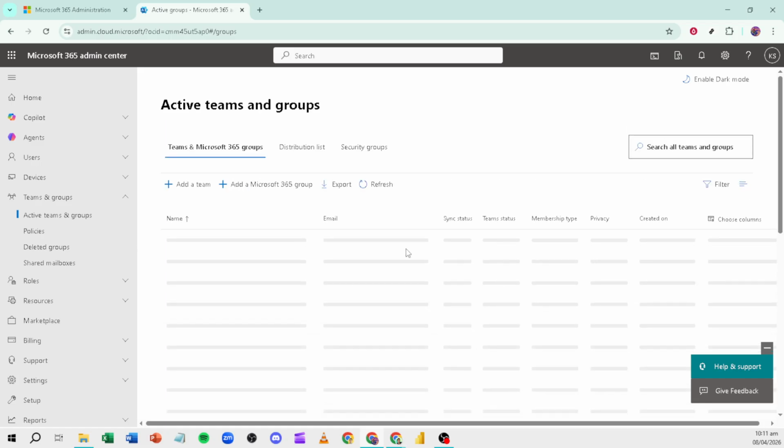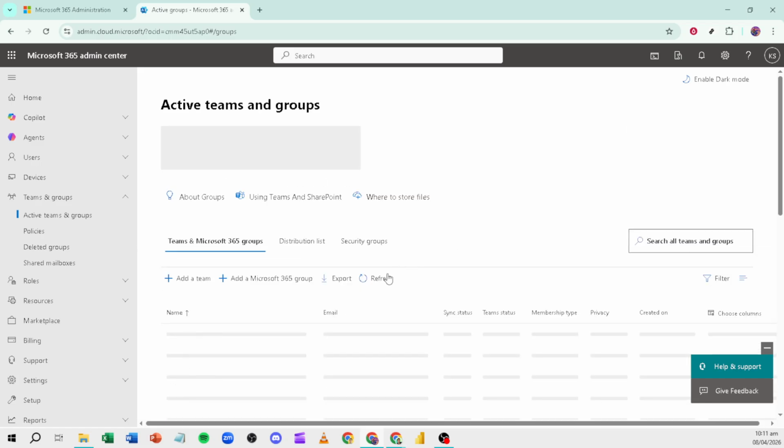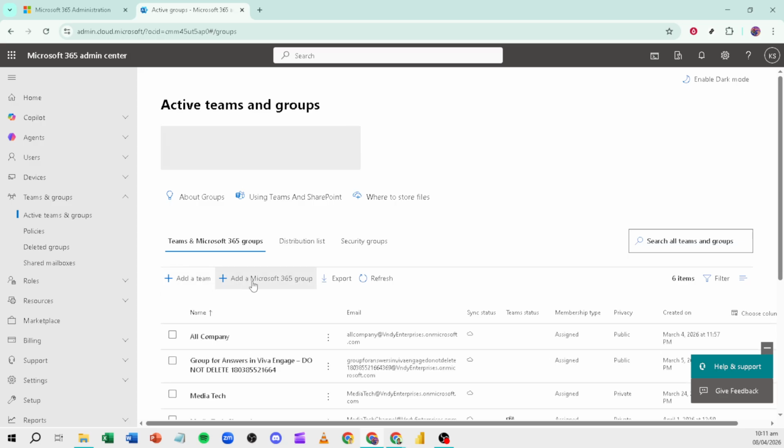Select Add a Microsoft 365 group. This option ensures you're creating the modern group type that connects services like Outlook, SharePoint, and Planner.